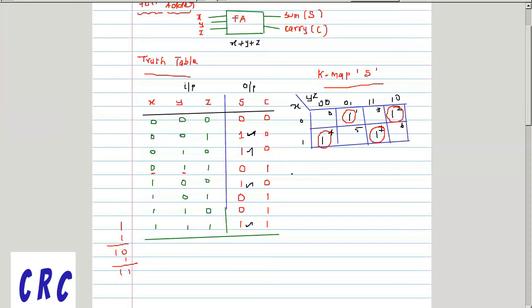So my final answer S will be, what is the value of the group associated with the cell 1? It is X bar, Y bar, Z. Now come to the cell with the value 2. It is going to be X bar, Y, Z bar. What is the value of the cell 4? It is X, Y bar, Z bar. The value of 7 is X, Y, Z.